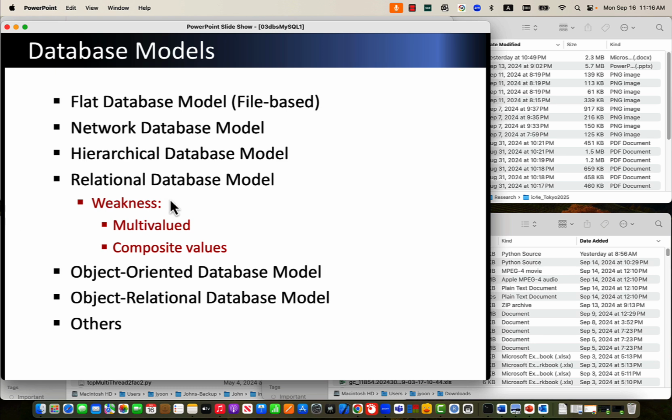Although we are thinking over here of a little bit of a weakness: multi-valued attributes cannot be served. What is a multi-valued attribute? Kevin, can you imagine what it would be? Multi-valued attribute.